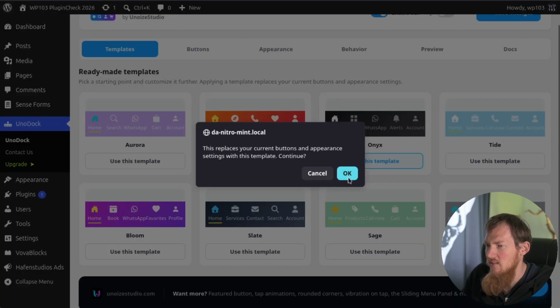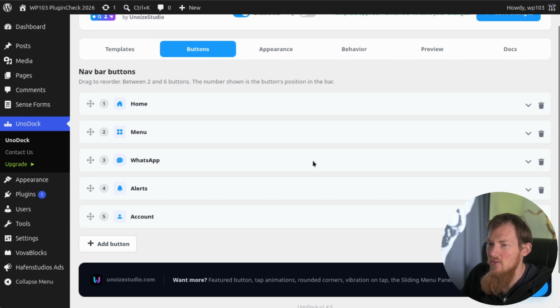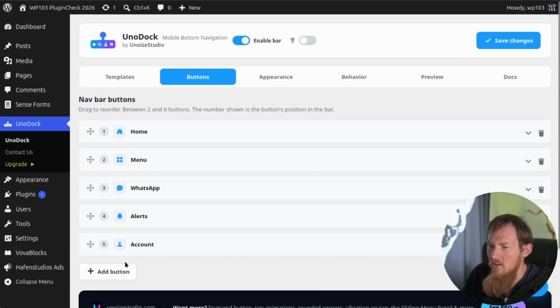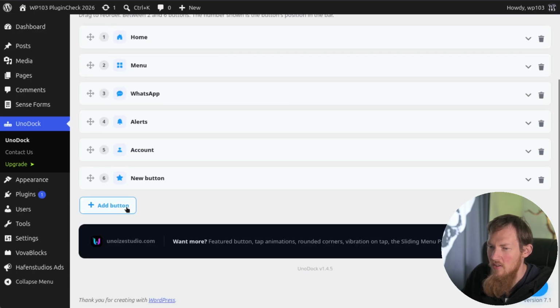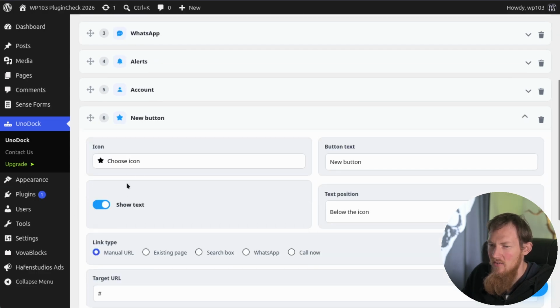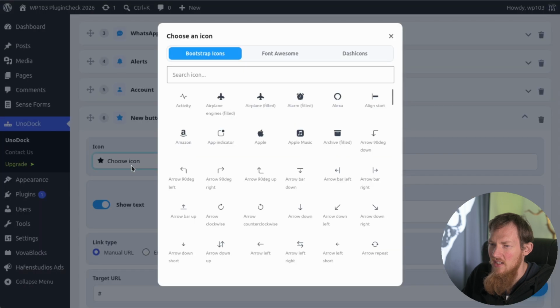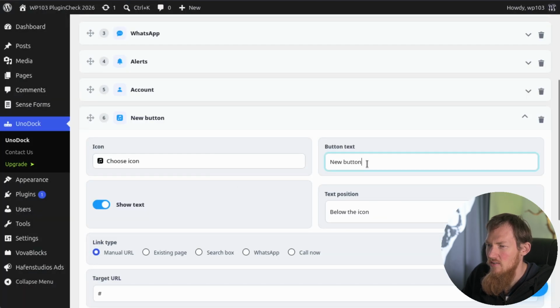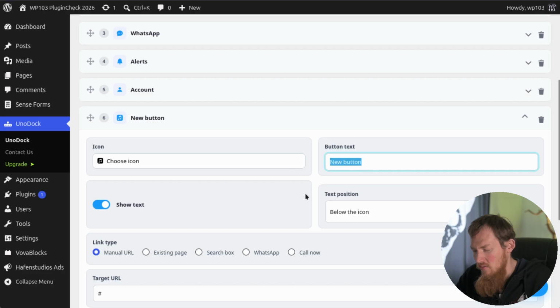Let's select this. And if you have already one set up, then it will ask you if you want to replace it. Basically, let's do that. And here we can then see our menu buttons. We can add a new button, 6 in total. There is a max. And under this button, we have a few options. We can choose an icon for it. Let's select this one, and a button text. What is not limited is the length of the text. So we can add whatever in here.